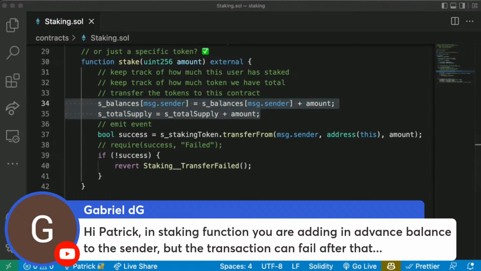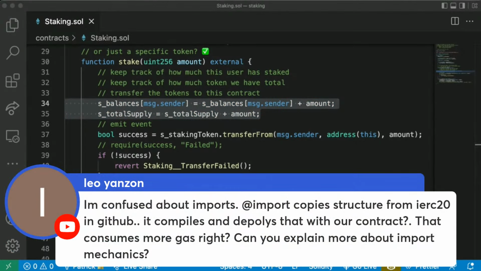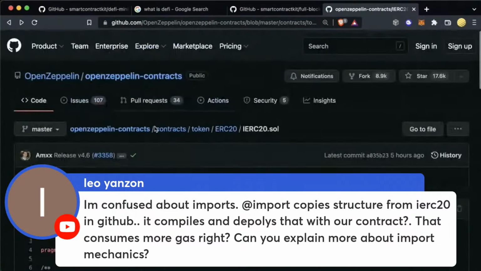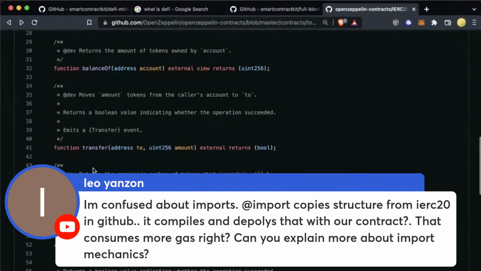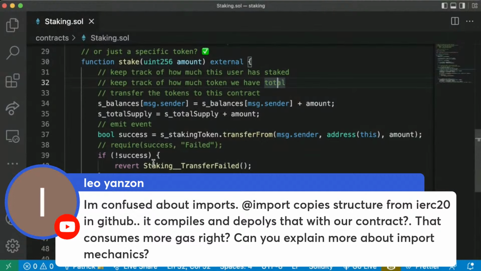Hopefully that makes sense. That's a really, really good question. Okay. I'm confused about imports. Importing a copy of the structure from IERC20 from GitHub compiles and deploys that with our contract. That consumes more gas, right? Can you explain more about import mechanics? You're spot on. That's exactly what it does. If we wanted to make this super minimalistic, instead of importing this whole IERC20, we could just import the functions that we want. But you're right. Good point.